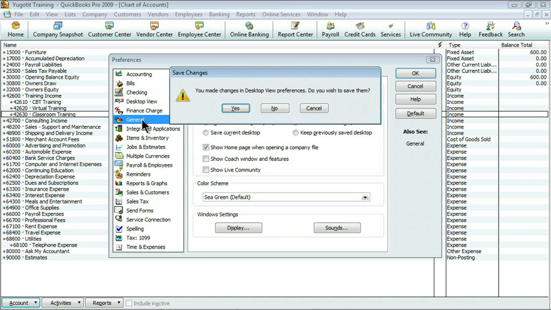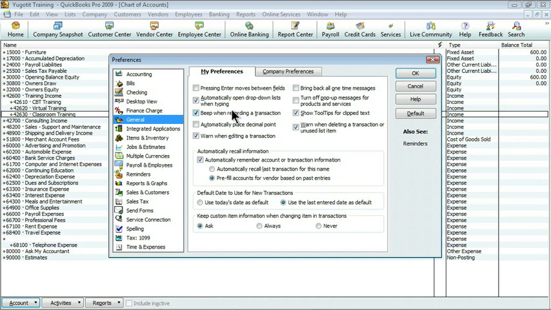Notice that if you do make a change in any one of these, it asks us if we want to go ahead and save the settings before we continue on to another category. I'm going to say yes. It leaves the dialog box open though.